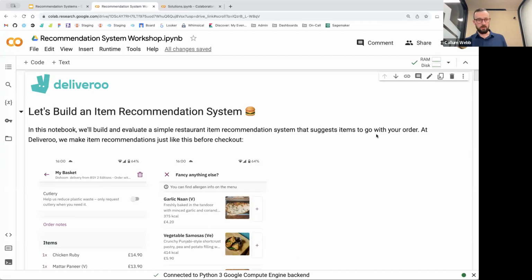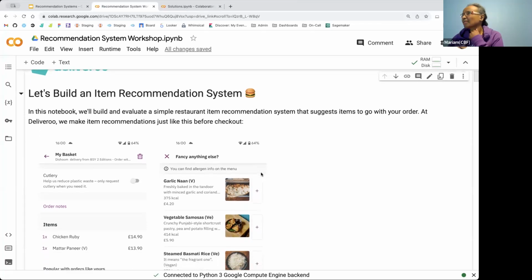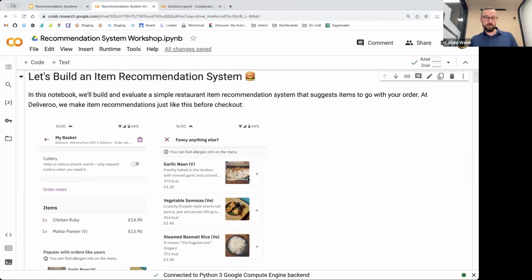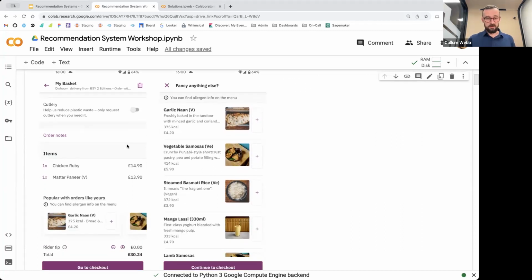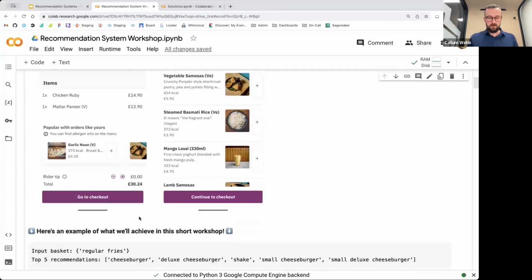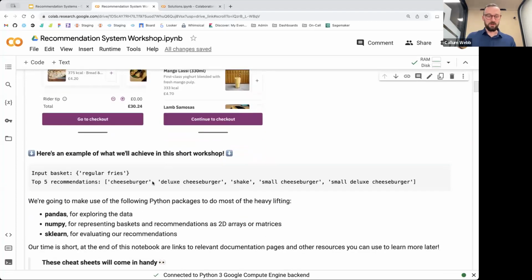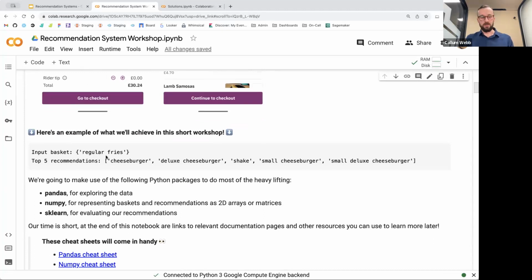So, great. Let's build an item recommendation system. Bit of a preamble, we're going to build and evaluate a simple restaurant item recommendation system, and it will suggest items to go with your order. This is just like what I shared in the slides with the screenshots, where you're on the basket page, and we're going to serve recommendations for things that might go well with your order. So just to try and motivate what we'll achieve here, we're going to build this system, and you'll provide an input basket, in this case, regular fries, and the system will come back with some recommendations. So cheeseburger, deluxe cheeseburger, shake, small cheeseburger, and so on.